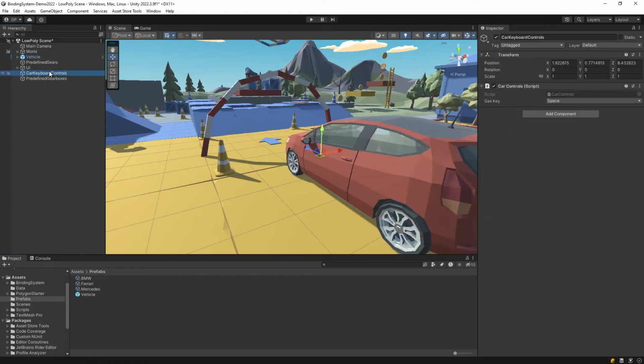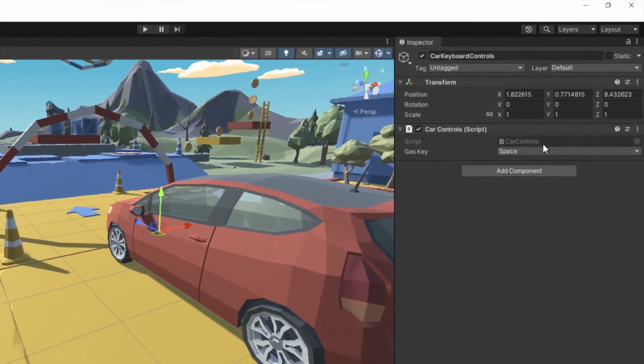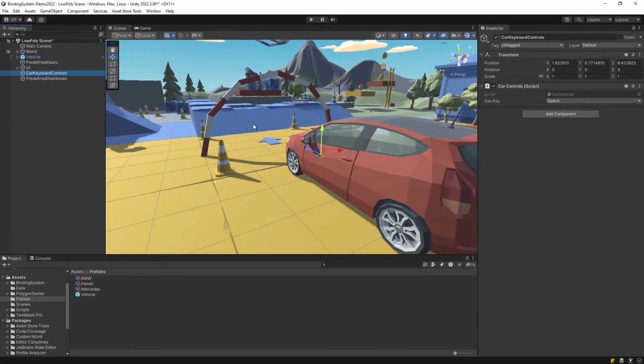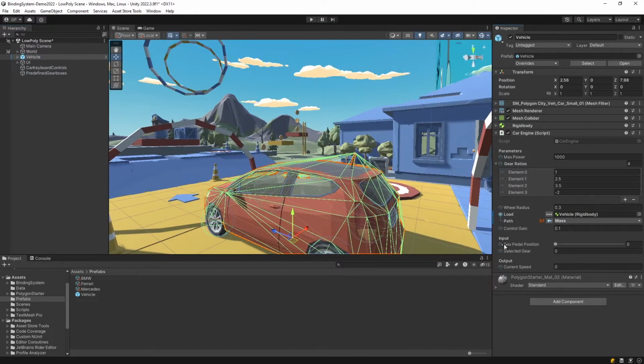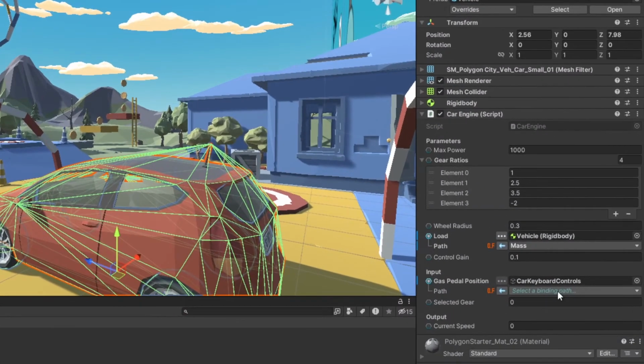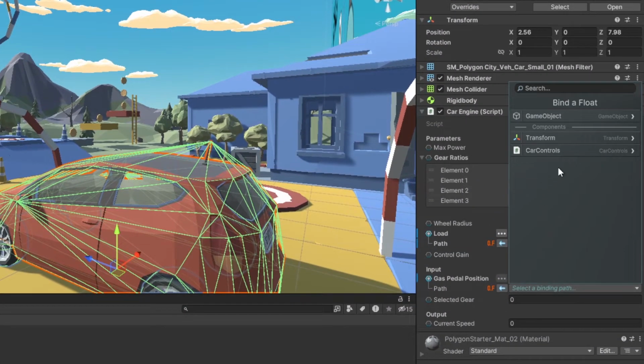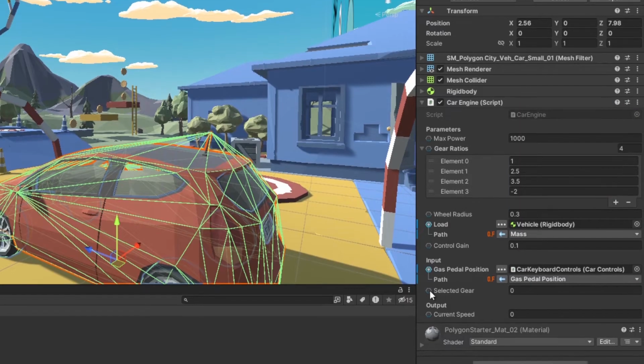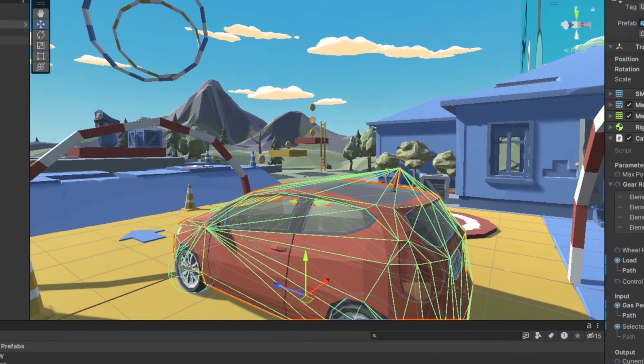This script gets the input from the keyboard. The spacebar is used for gas pedal and number keys for gears. I will try to bind this script to our car engine script. Drag the keyboard controls over bind source, click on path, and select gas pedal position. Now I redo the same actions for selected gear parameter.